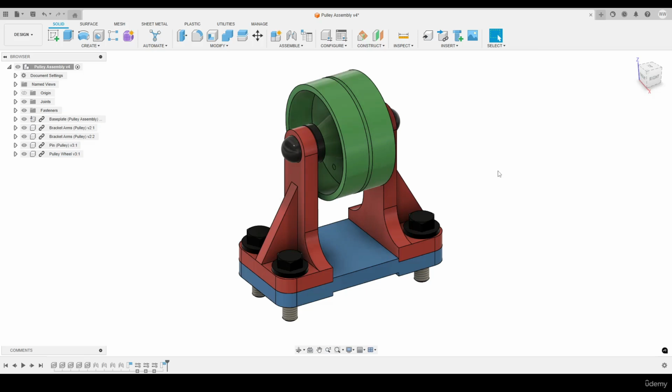We may also want to change the opacity of a part. So for example, if we take the pulley wheel here, and we didn't want this to be 100% opaque and we just wanted it to be partially transparent, we can control the element of opacity.